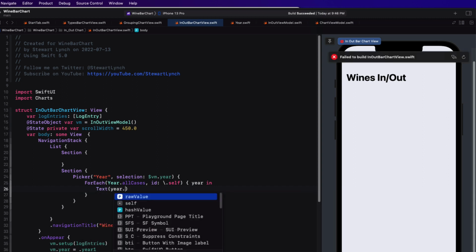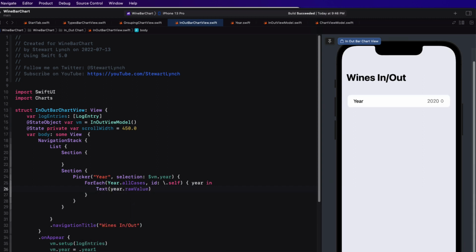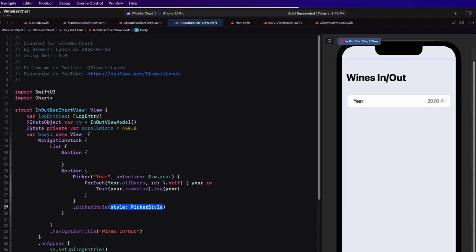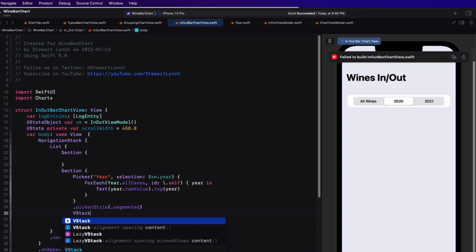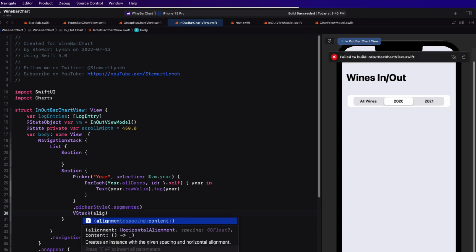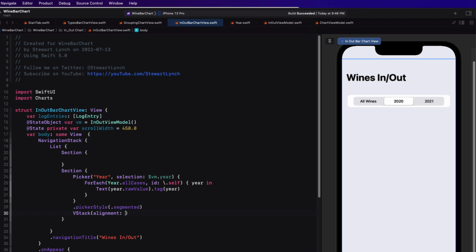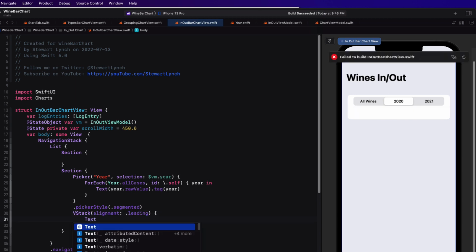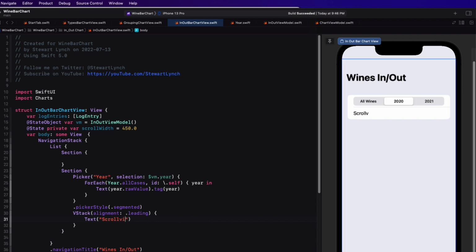Then we can create a text view with that year's raw value, and the tag will be that year itself. And then to create a segmented picker, we'll change the style. Below the picker, I'm going to create a slider, but first I want a text view. So I'm going to create a VStack where I'll set the alignment to leading. Then I'm going to create a text view that will tell me what my scroll view width is.